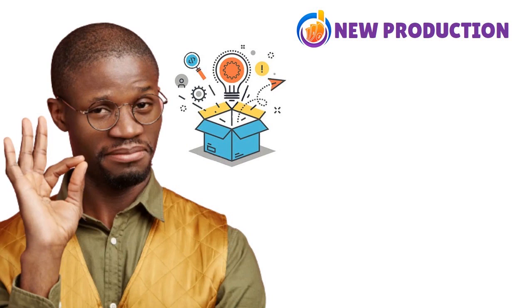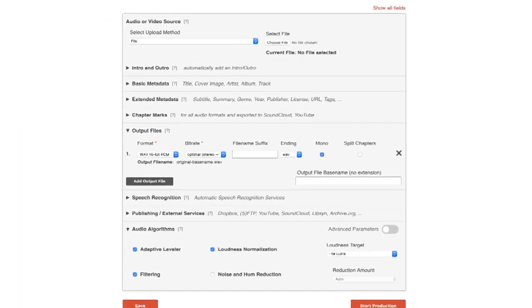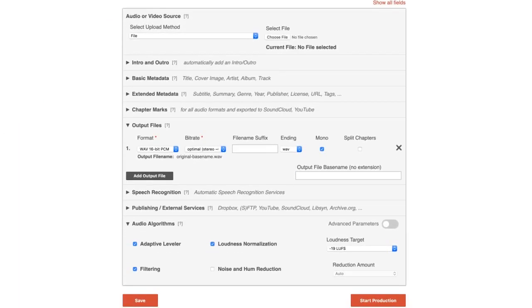First of all, I want you to look on the screen here, so you can see all the tools that you see in Auphonic. This might sound a little bit like gibberish to you, but I'll explain everything. And so let's talk about audio or video source.